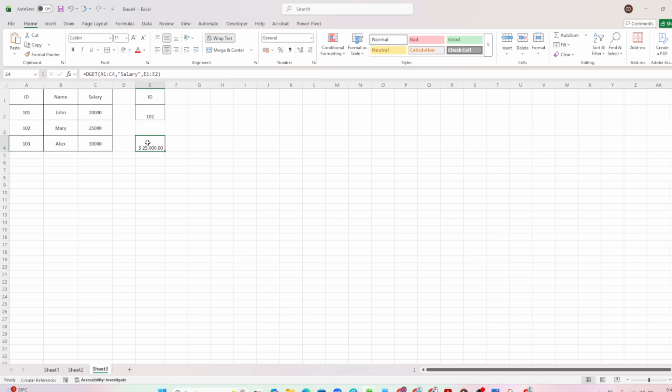To recap the pieces, the database is your full table with headers, the field is the specific column you want back, and the criteria range is a miniature table with a matching header and the value to filter by. Keep those three aligned, and DGET will return the single value you need with precision.